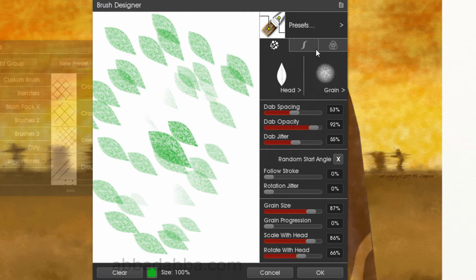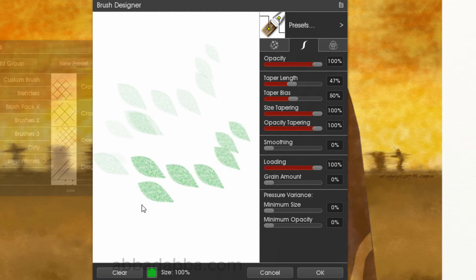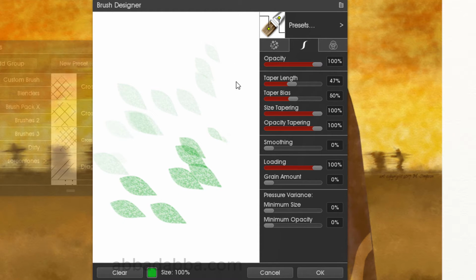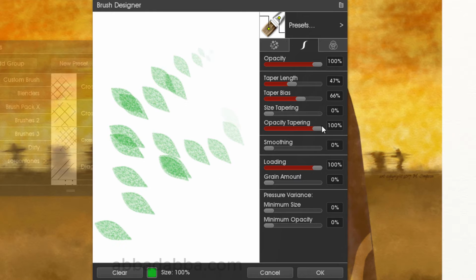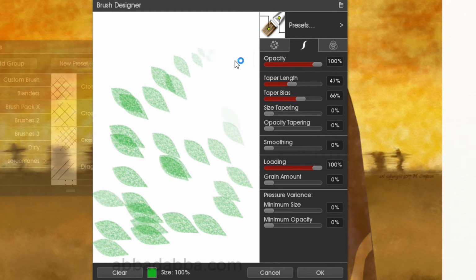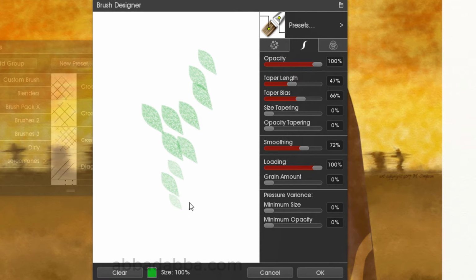Now when we go to the stroke settings, we can change the opacity once again, change the taper length, the taper bias, size tapering, opacity tapering, smoothing. I never really like smoothing except in certain cases where I'm doing some man-made objects. I prefer the stroke to follow what I'm doing as it would in the natural world.